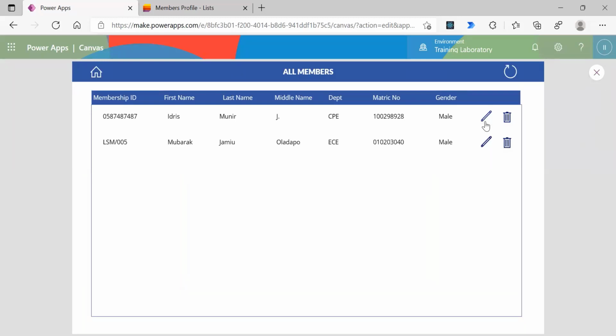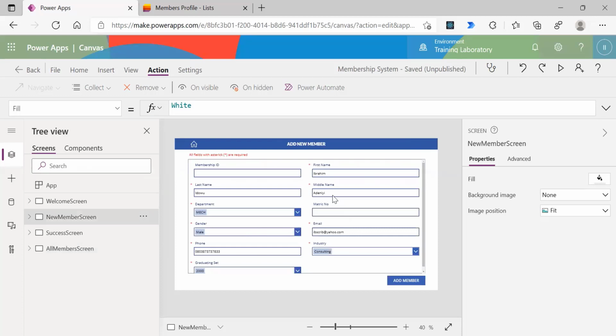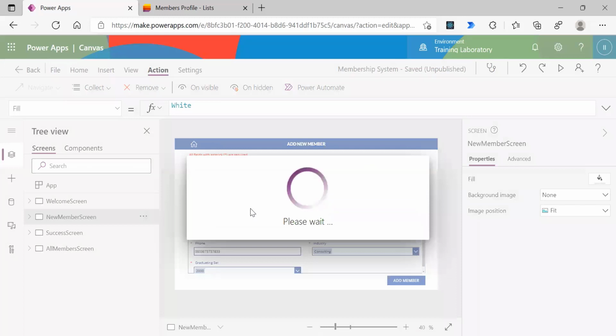And to be able to edit a particular record, what do you do? We'll create another screen with a form that allows us to edit it. Because I do not want to create another form, I already have a screen that looks similar to what I want to achieve. So instead of recreating this, what I will just do is duplicate this particular screen.